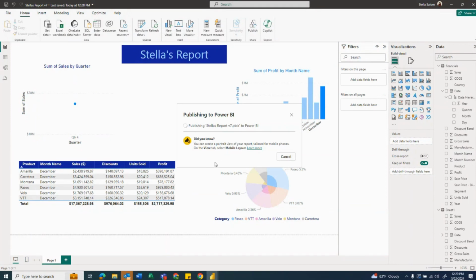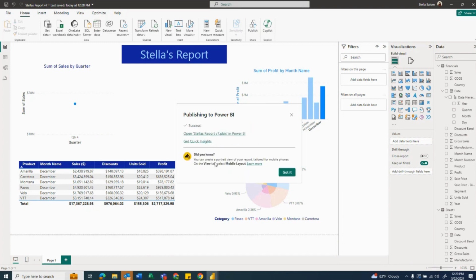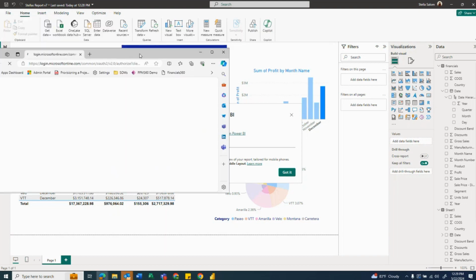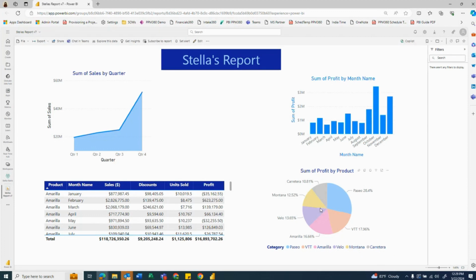After it finishes publishing my report, it's going to provide me with a link where I can open my report in a browser to see it, which is right here. So I can click on Open Stella's Report. And now it's going to open for me here in a browser. Now, since I own this report, it's going to say edit at the top, but I can simply share this report with other people. And when they get it, they will not be able to edit the report, but they will be able to do other cool things, such as subscribe to the report.